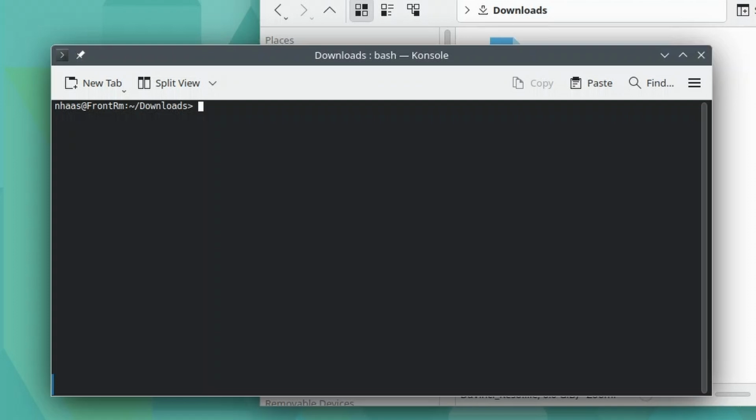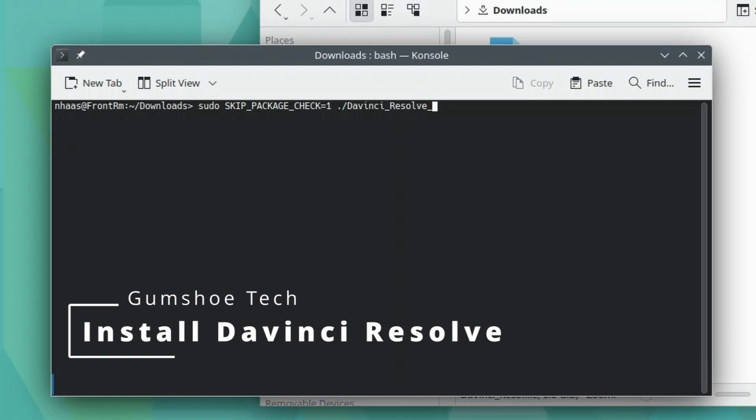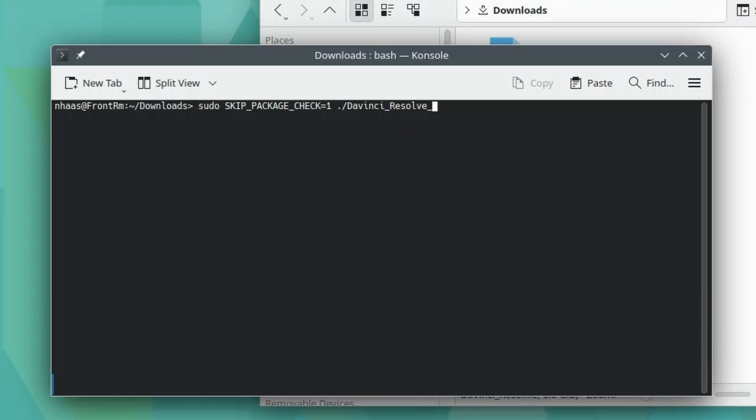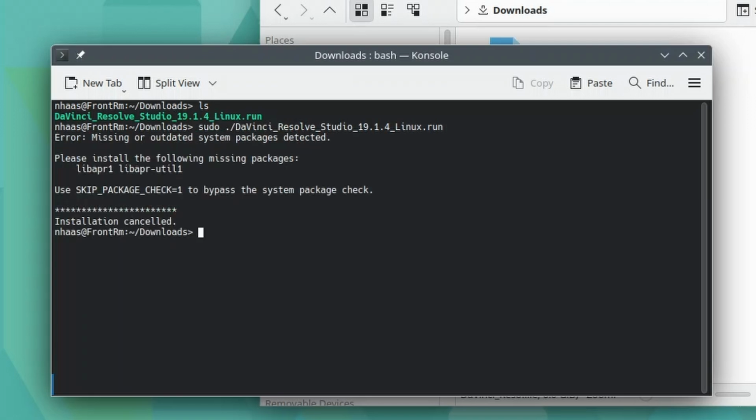So you should do the skip package check when you install DaVinci Resolve. It seems like DaVinci is checking for issues, and since you're not on CentOS, it will throw an error no matter what. Here, I'll show you real quick. Just try to install it. It's going to say it doesn't find those two packages. So if we just add skip package check equals 1, then it will install without an issue.